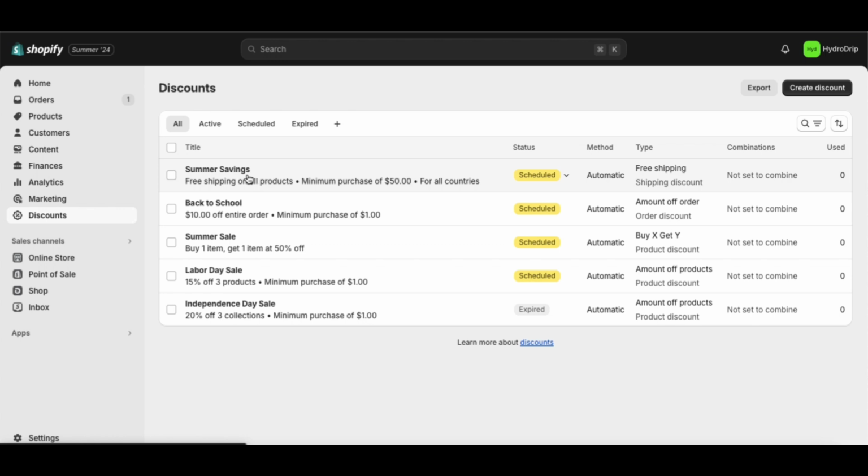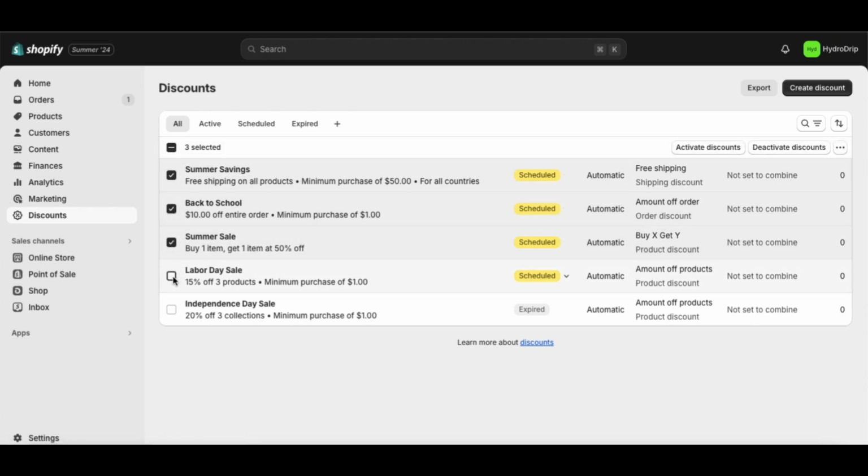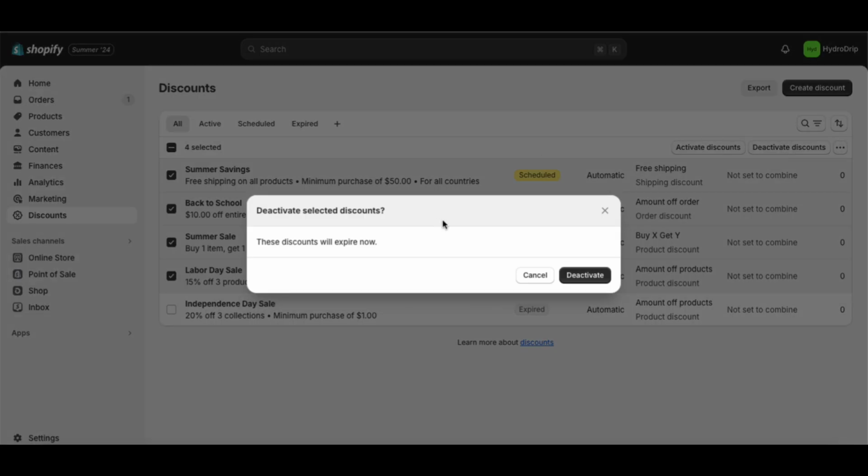Now, if you change your mind about offering a certain discount or sale, or in my case, if you were just doing this to provide examples, you can deactivate all of your discounts or select 1 or 2 discounts that you want to deactivate very easily. So just another feature that I really appreciate about using Shopify as a store platform.